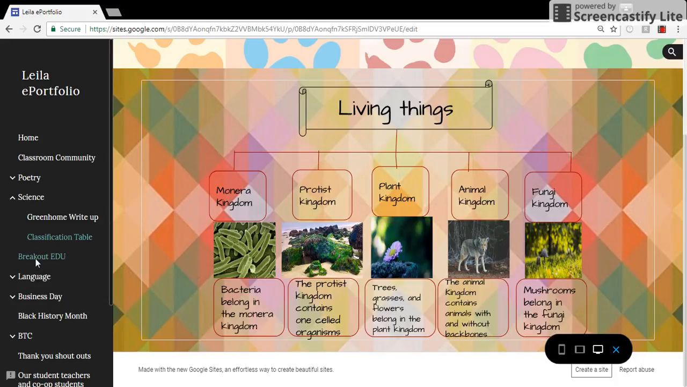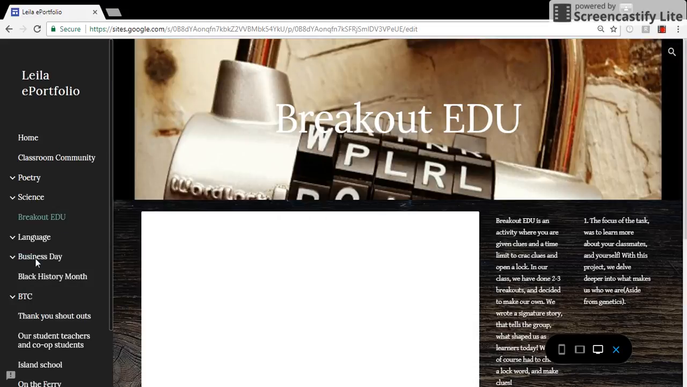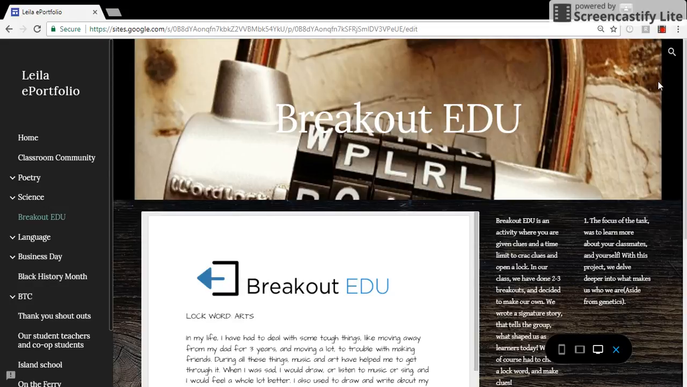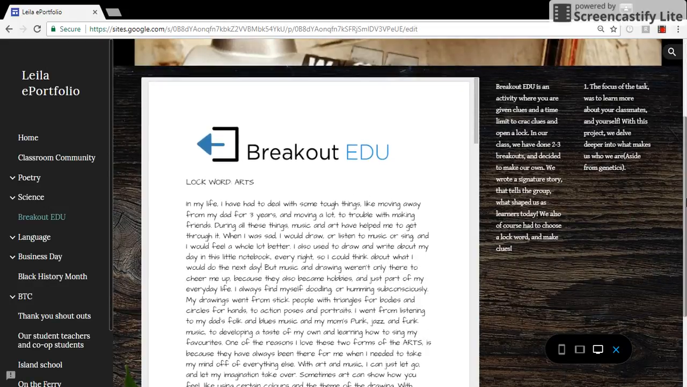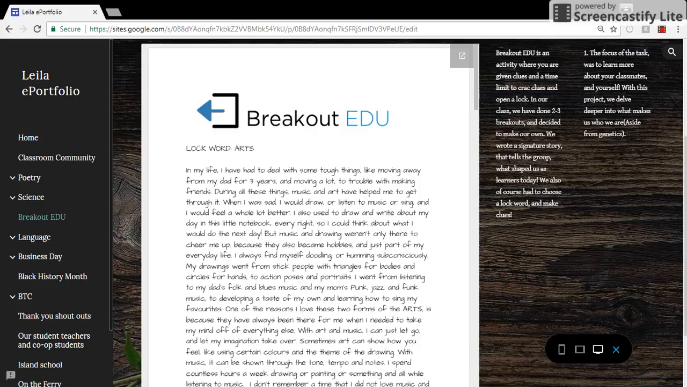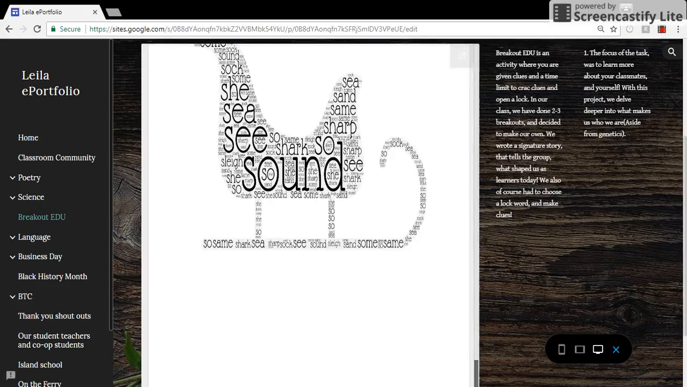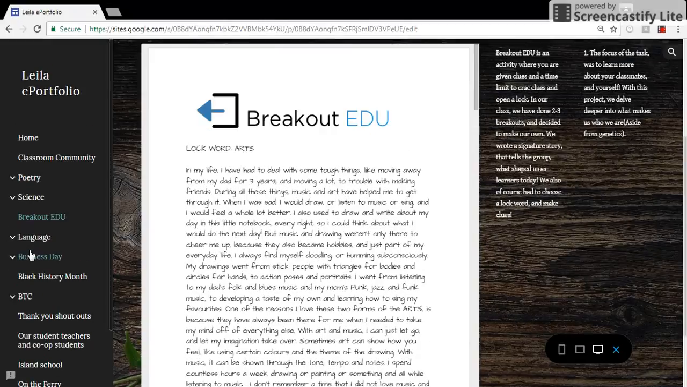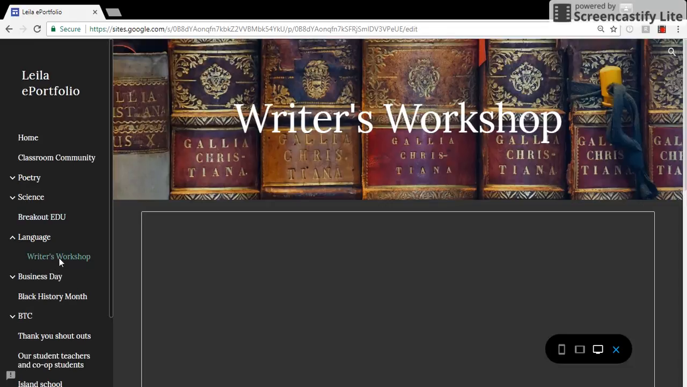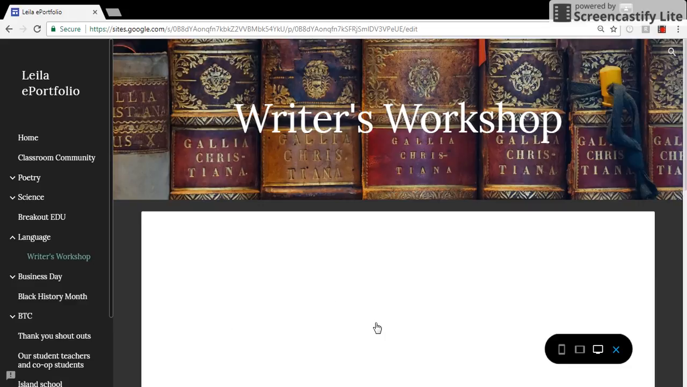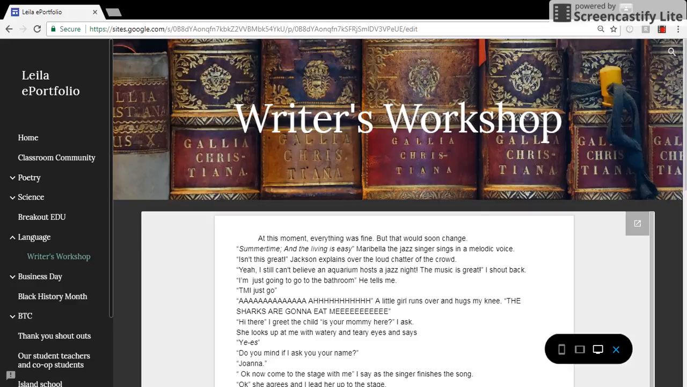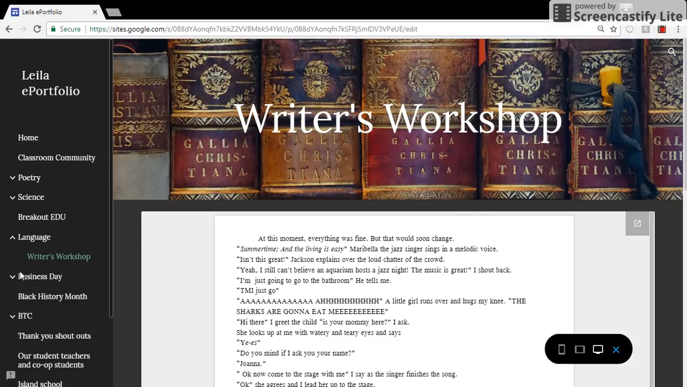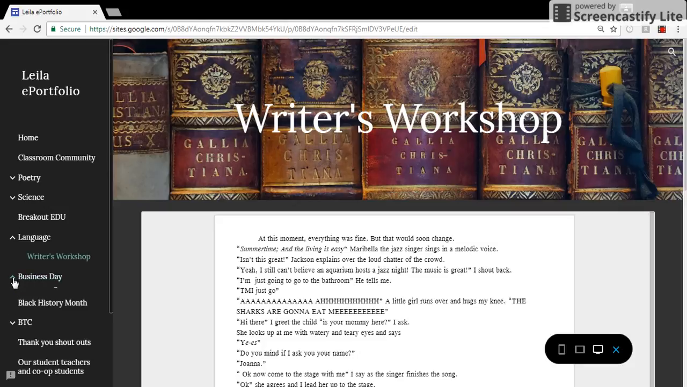Next page that I think is very well put together is my breakout page. Again, this has a text part, and the second part is just kind of like the insert of my actual project. So the next thing that we did was our writer's workshop. And here, again, I've just inserted my book into the page, and that's the same for a lot of these pages.